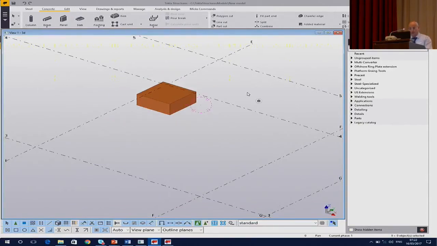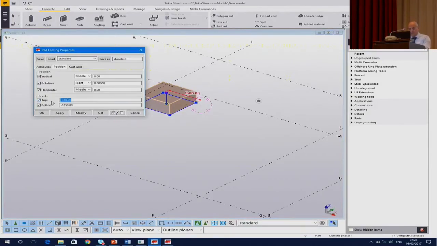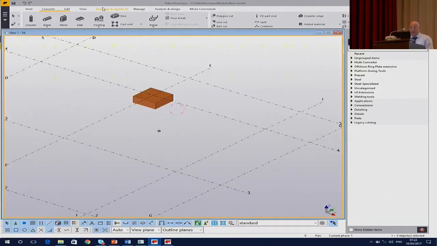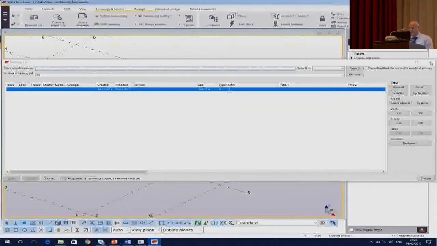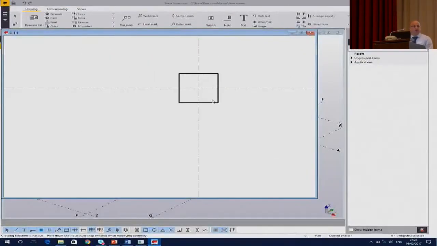Let's take that back. Or we can type it in physically. So I'm going to say it's at 0 elevation to minus 500. And let's modify that. So that's a concrete base in there, like so. If I go back to my drawings, you can see then the drawing has updated itself to have the pieces of concrete in there. So the drawing just redraws itself, basically.